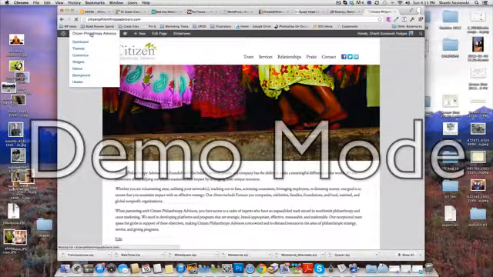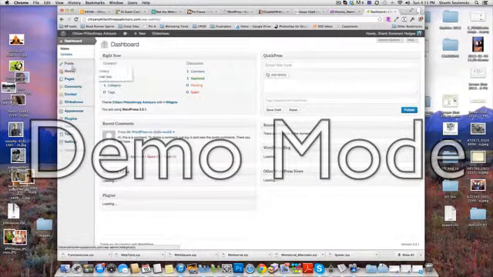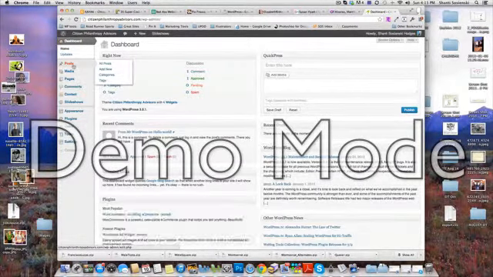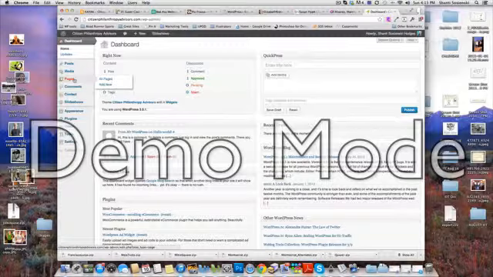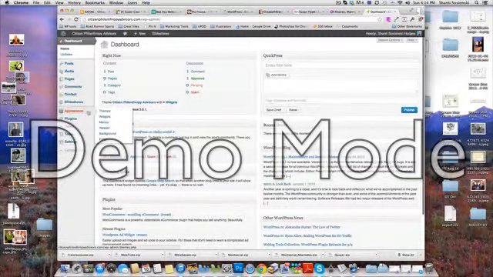There's a few things you can do on your back end here. You can add posts, which are blogs. You can add pages, and that will go into the navigation. But just because you add a page doesn't mean it appears in the navigation until you actually tell it to appear there. So you can add a page, work on it, and it won't appear until you actually put it in your menu.